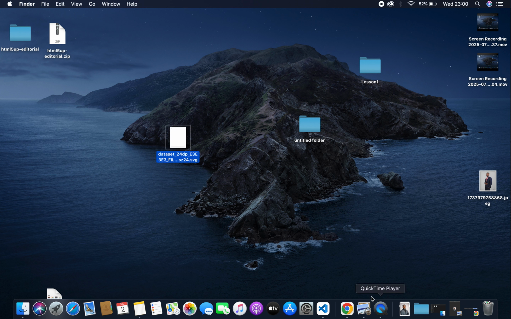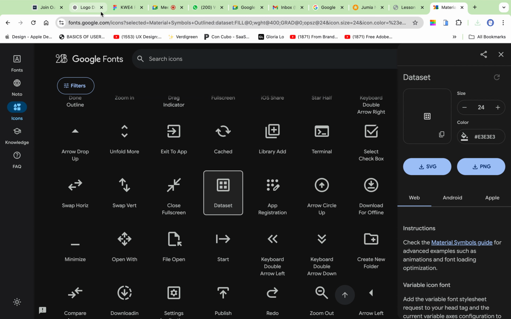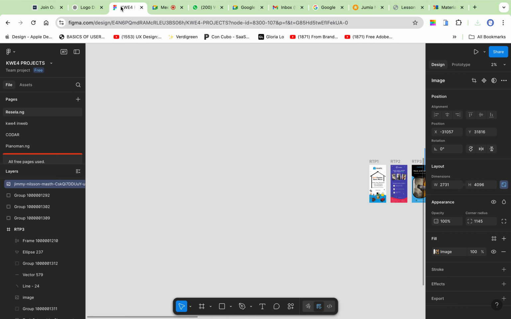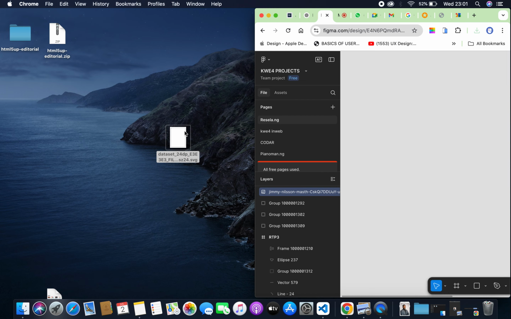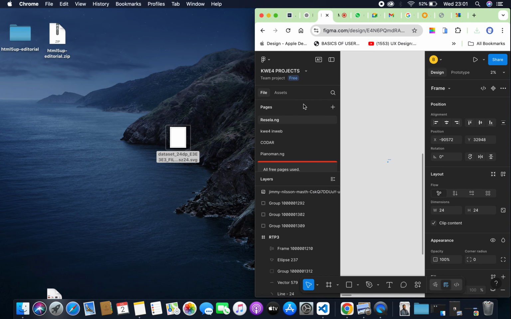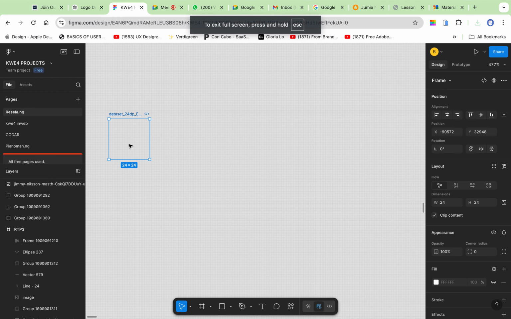I can open my Figma. If you don't have Figma or you don't know how to use Figma, you can download a random logo that you can use. But just for the purpose of this lesson, because I've already downloaded this icon, I can easily import it into my Figma, for example. Okay, it's there already.